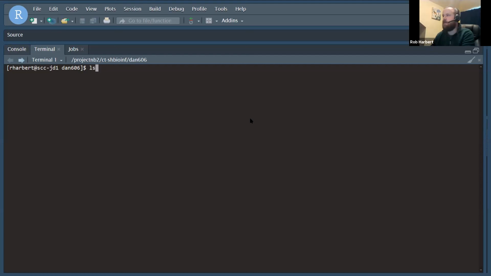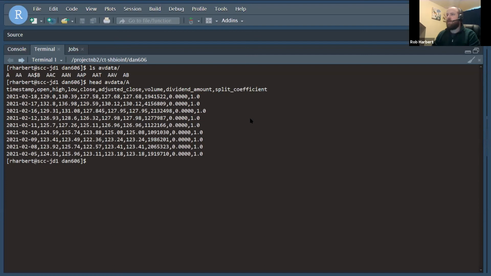Let's check that, ls AV data. And it should print, there we go. There's our first 9 stock files. And we could do, let's see, head, AV data, A. All right, there we go. So we've got some data here. We've got all the fields that are returned from the AV data website.